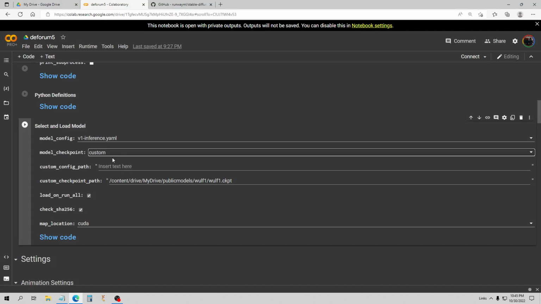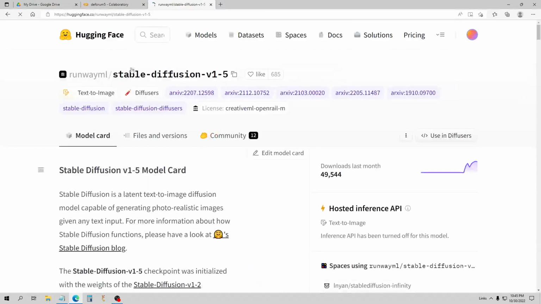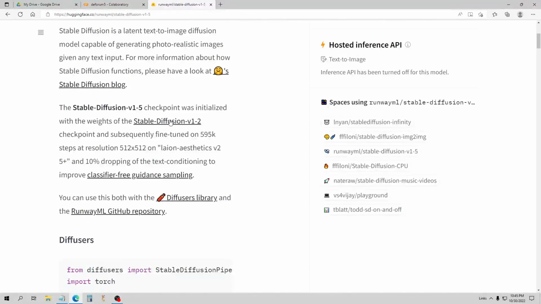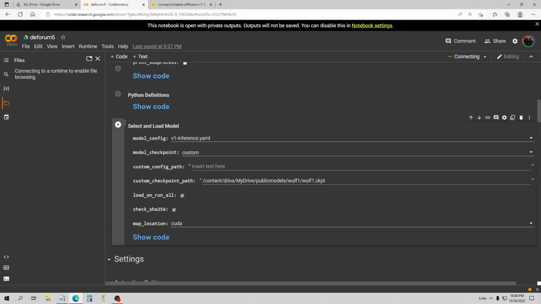So the 1.5 we'll have to download and use as a custom model, and I've already got that, but you can click on here and this will take you to this page where you can just download it by clicking here, and I believe it's about 4 gigs. And then go ahead and get that, and then you just want to upload it to your Google Drive somewhere.